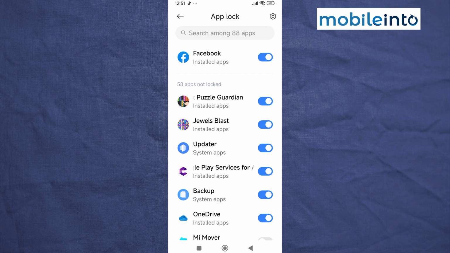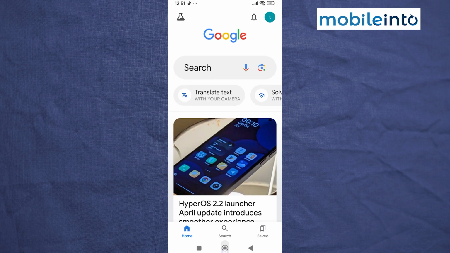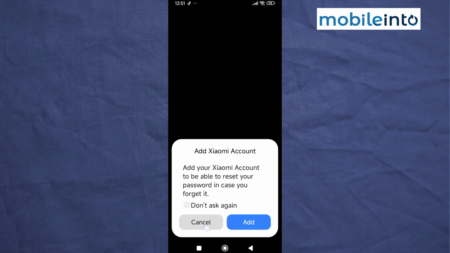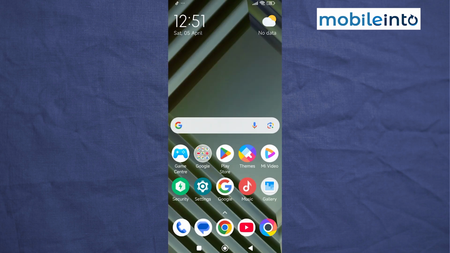Just like that. Now from here, if you go to your home screen and open the apps which you have enabled app lock on, it will ask you to enter the pattern. Just like that. And this is how you can lock apps on the Poco M7 Pro 5G.